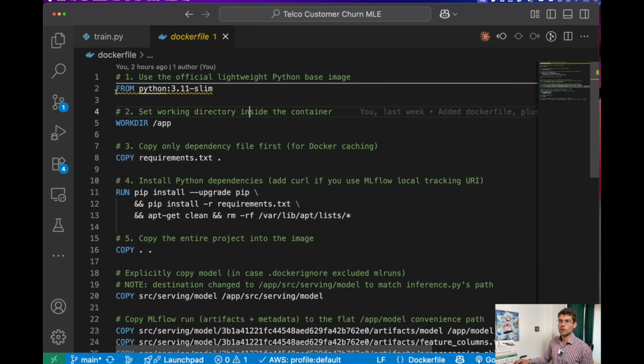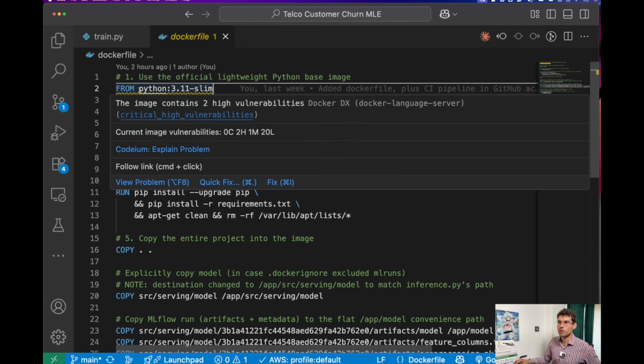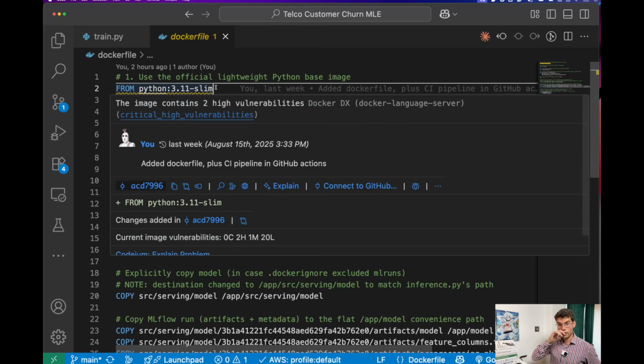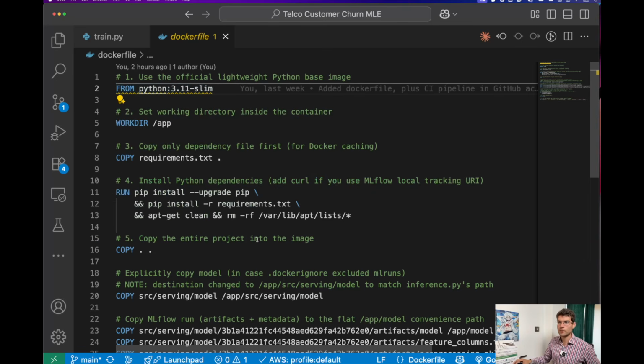So here initially, we're just gonna use one of the Python base images that we have from Docker. We can go onto their website, there are plenty. I'm using this one, 3.11-slim. And this one, if you click, it says that it has high vulnerabilities, and these ones are not relevant. I checked them, not relevant for my project. So it's always worth having a look and reading the documentation. But in my case, I'm using this one. Then we're just setting the working directory. It's basically just giving a root directory for this Docker.